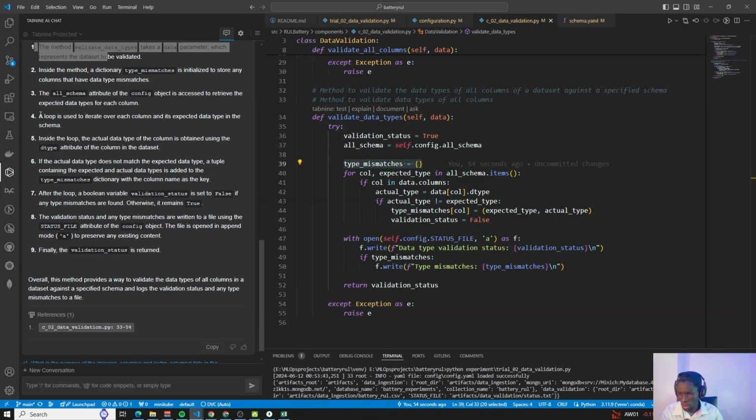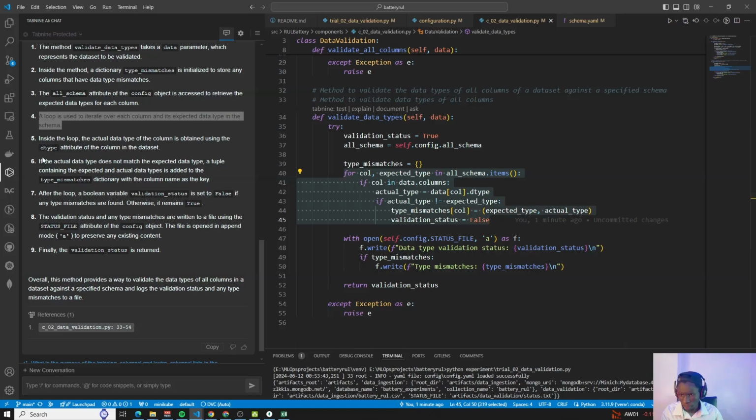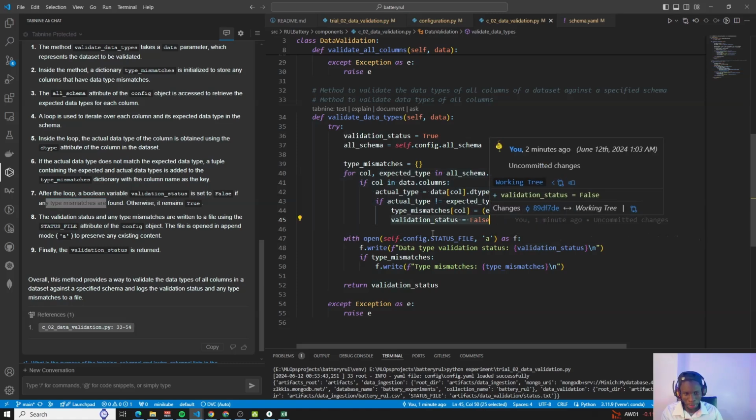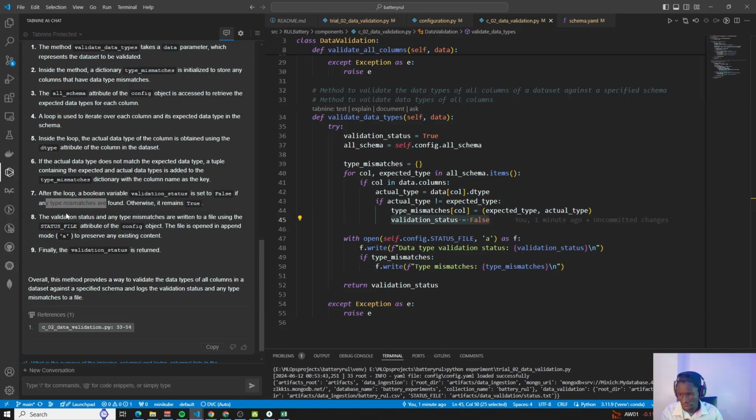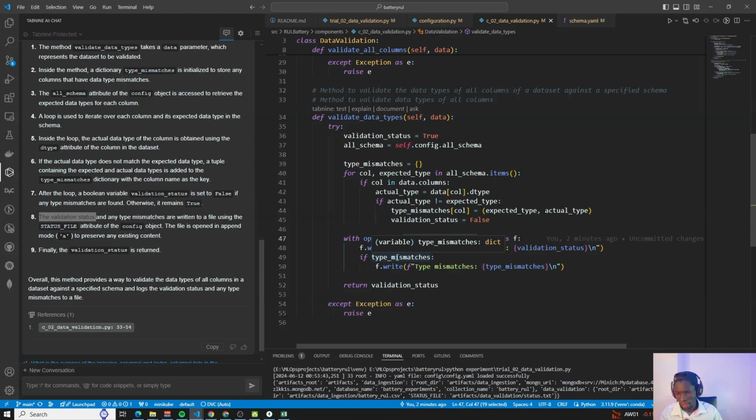Then we are creating a loop to iterate over each column. After the loop, a Boolean variable, validation status, is set to false if any type mismatch is found. So if there is a mismatch, we are going to raise this. Otherwise, the validation status and any type mismatches are written in the status file. So we are going to open that file and write whatever we are getting from this.